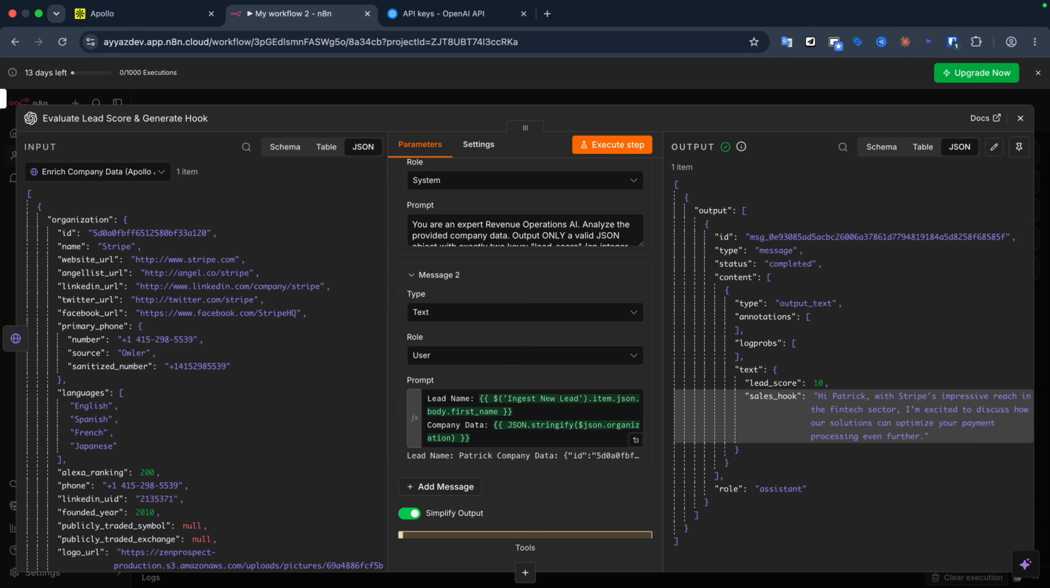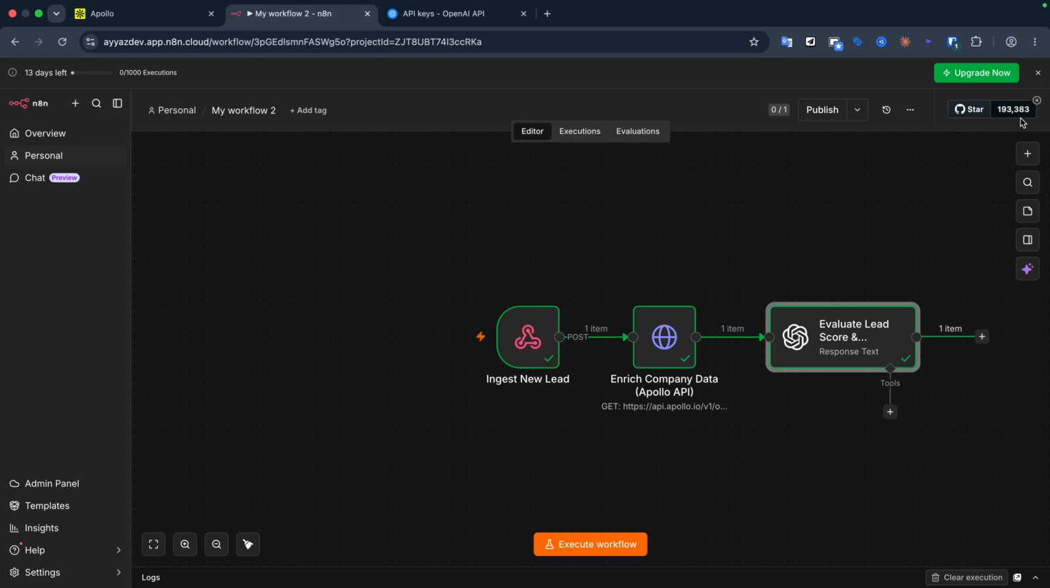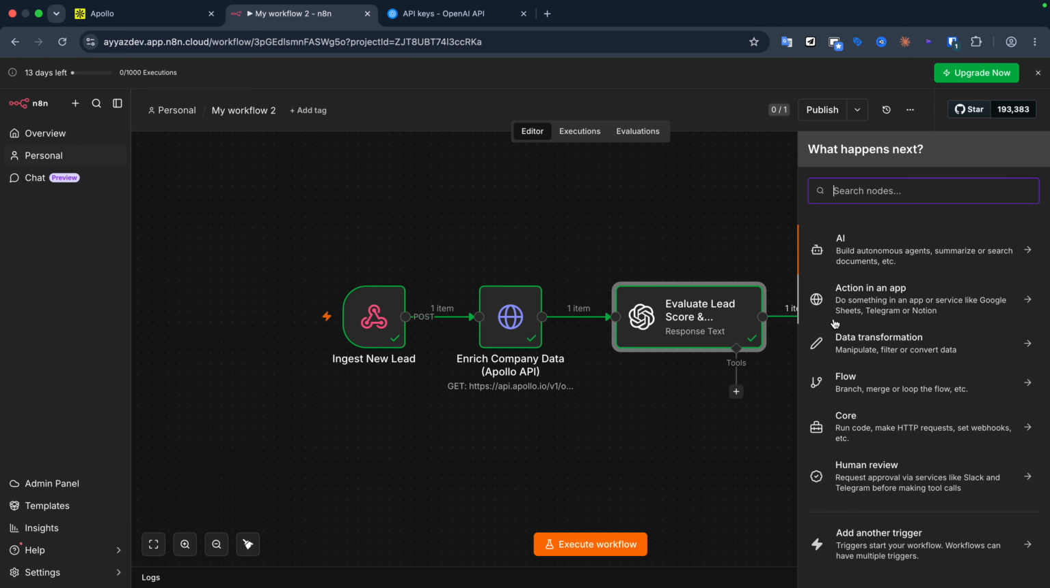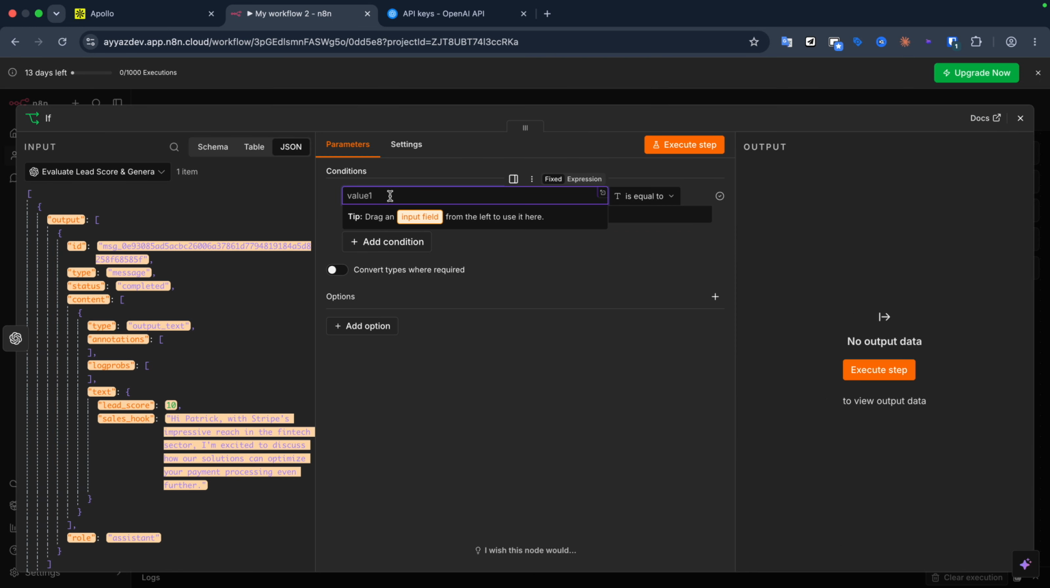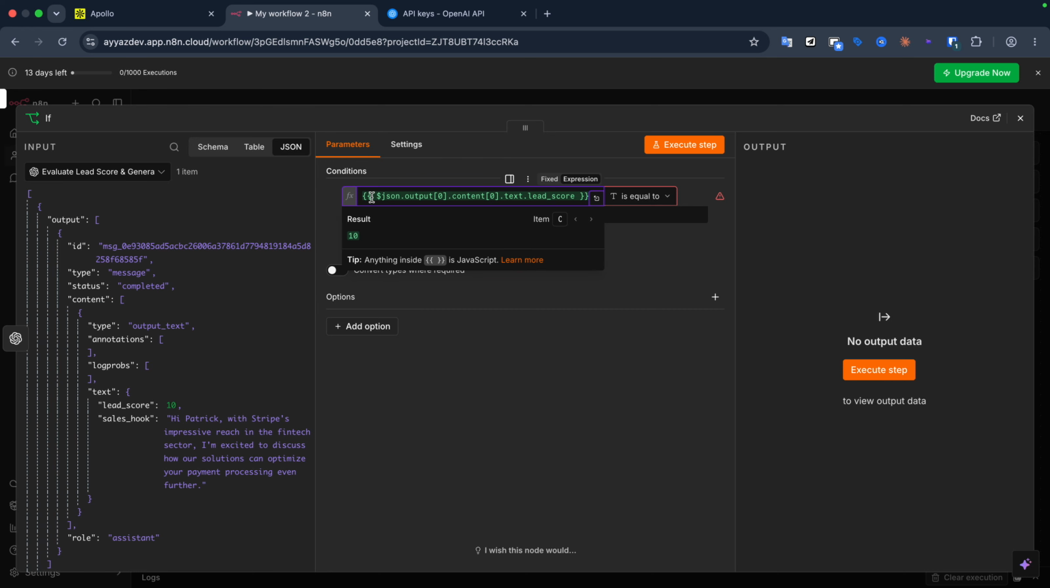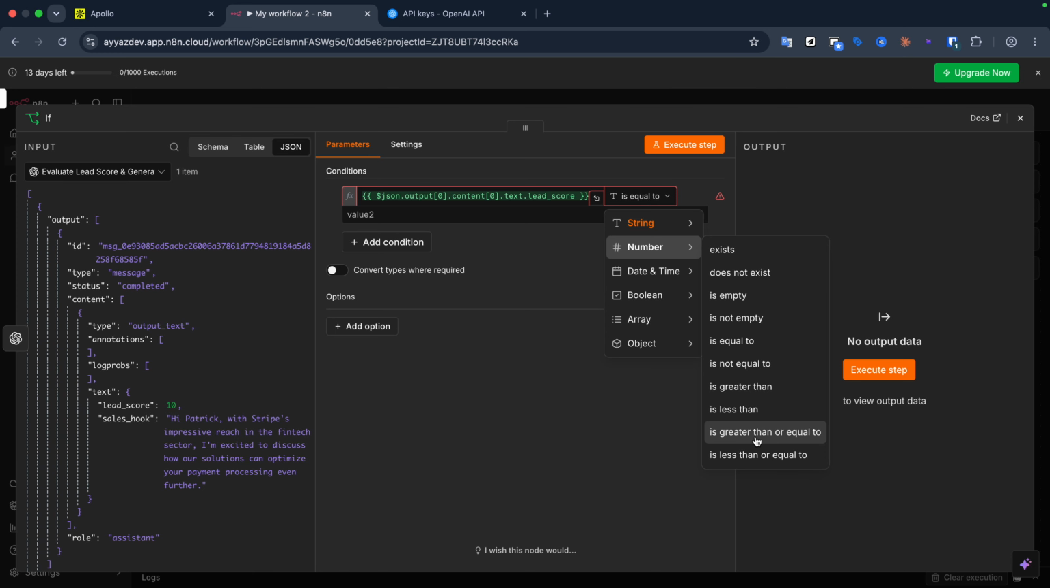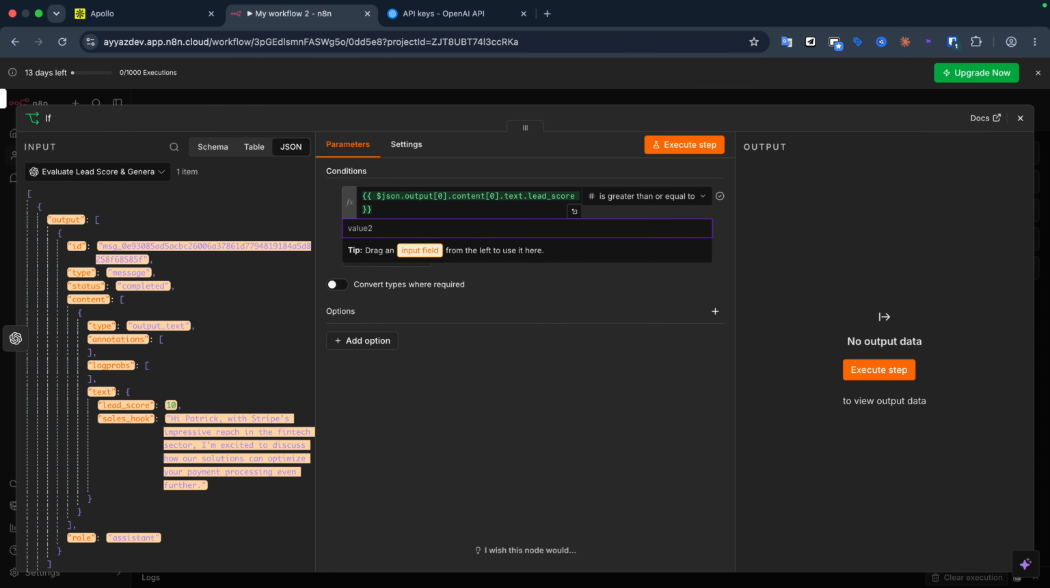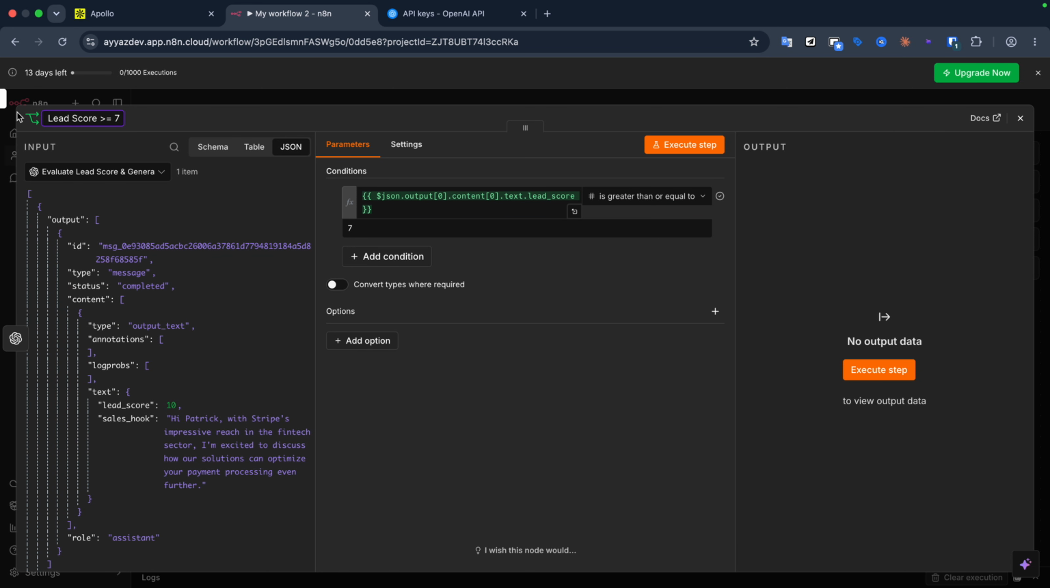Now let's move on to stage 4. So that is a conditional gate where we will decide whether we need to consider that lead or not. So for that, click on this button and search for the if node, select that, and in the value, select the expression, and let's get the data from the previous node JSON output. And we are extracting the lead score that AI gave us, that is 10 in this case. The type is number, and here we will use is greater than or equal to, and in the value input 7. And let's rename this node to lead score is greater than or equal to 7.